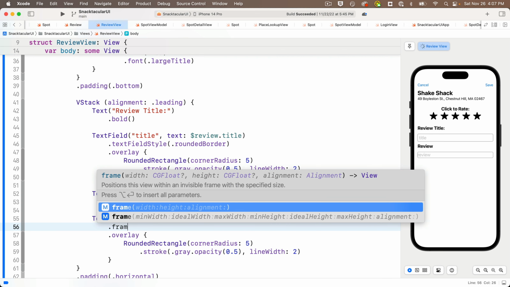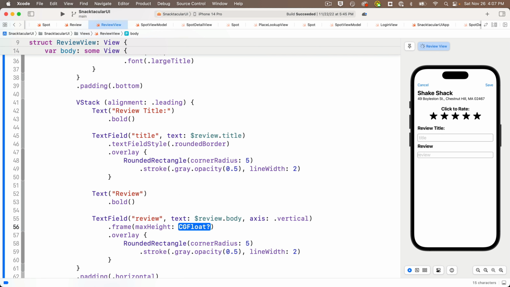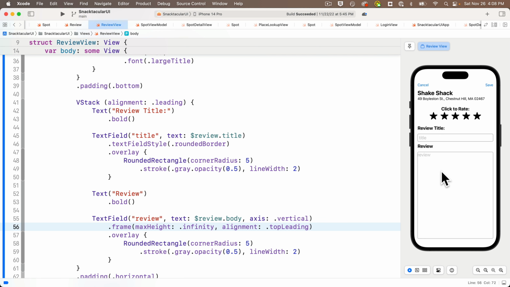So above the overlay, I'm going to add .frame, setting the max height property to .infinity. And look at that. We've got a big review box. This is just what we want, but we need to fix the alignment. So in the frame parens, after the .infinity, I'm going to say comma, and the alignment parameter here, I'm going to pass in .topLeading. And we see that that moves the sample text to the upper left.